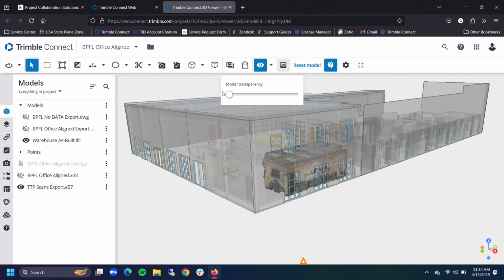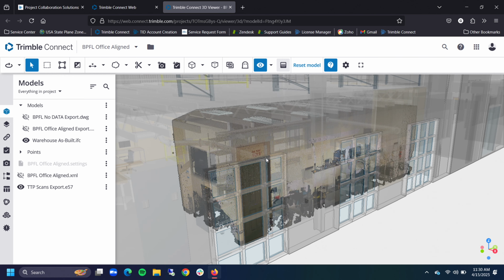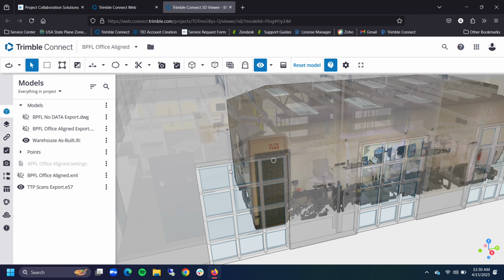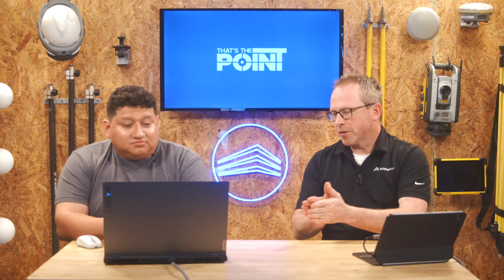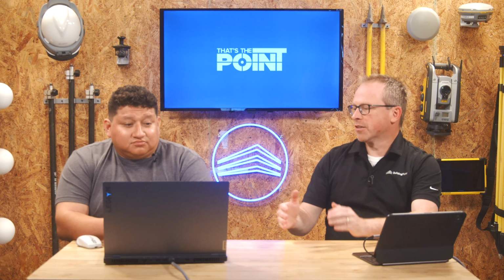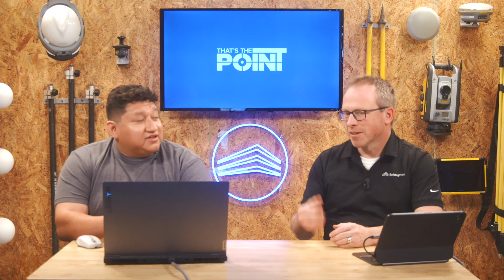Now you guys can see there is my scan data in this particular service center. Voila! So we pulled down the model transparency. We can see the point cloud. We see our geometry that's all aligned. We're ready to share this to the world, right? Exactly. That would be a great part 3.